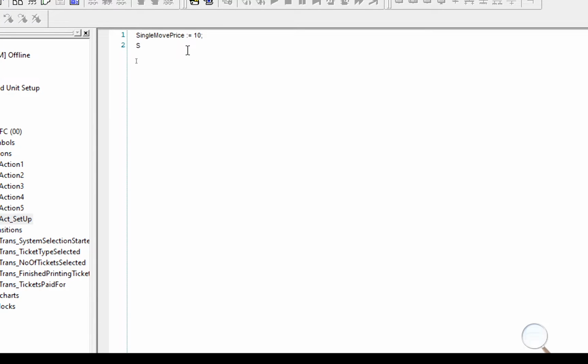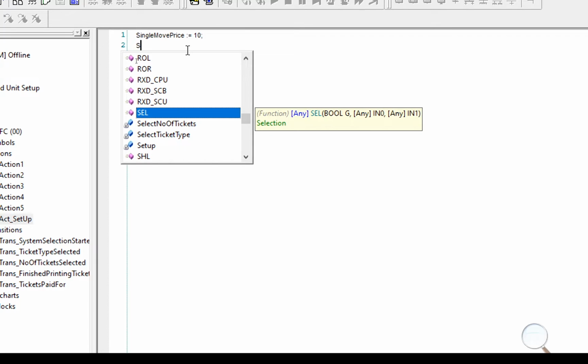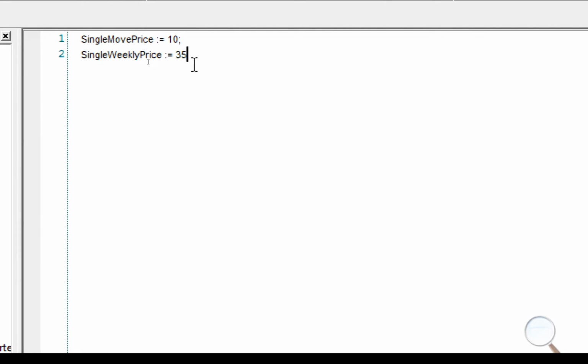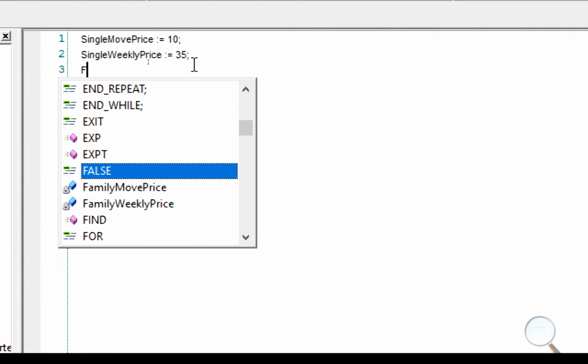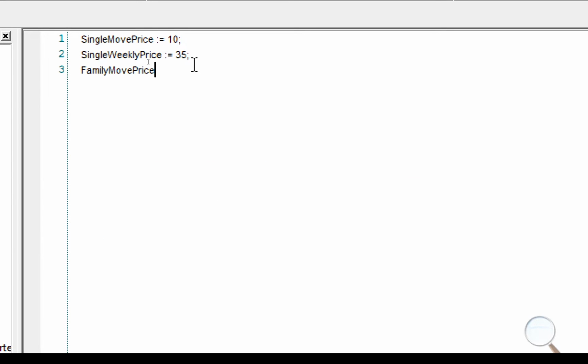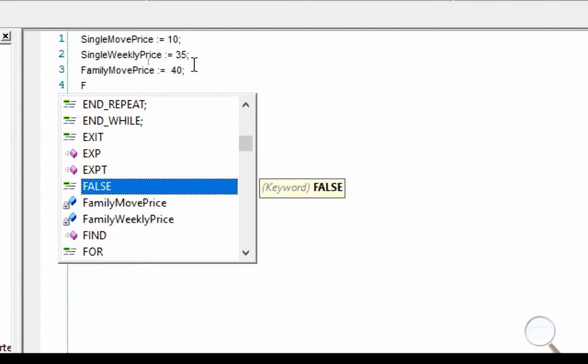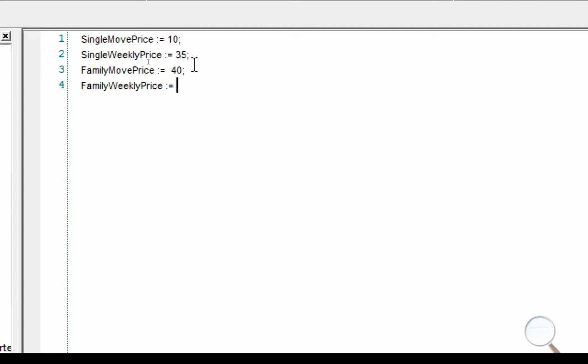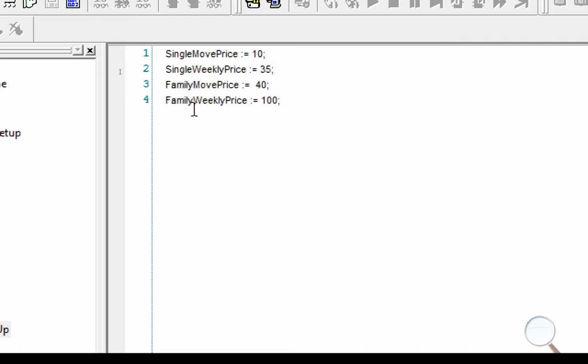The next one we had was single weekly, 35. Then we had family. That was €40. And then we had family weekly, that was 100. So we've now used structured text to set our 4 values for our single movie, our single weekly price, our family movie price, and our family weekly price.